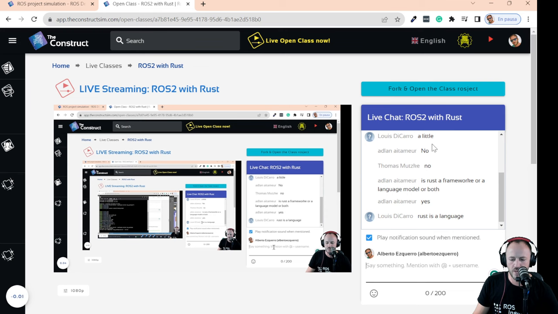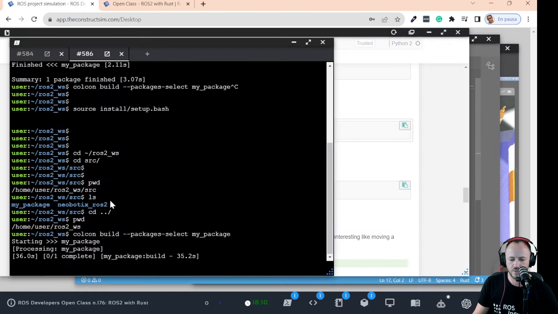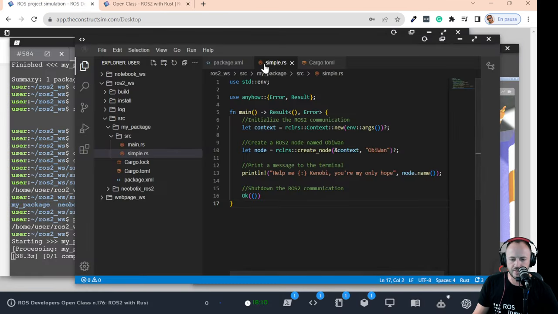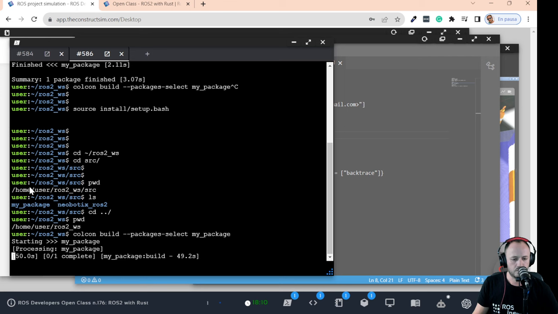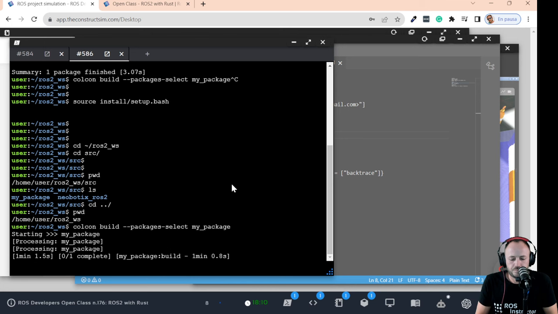So are you following, guys? Have you created the package? Have you created the simple.rs Rust script? Updated the Cargo.toml file to generate the binary? Yes, no? I have already been waiting 50 seconds. It shouldn't take much longer. So let's see. It should be finishing soon.